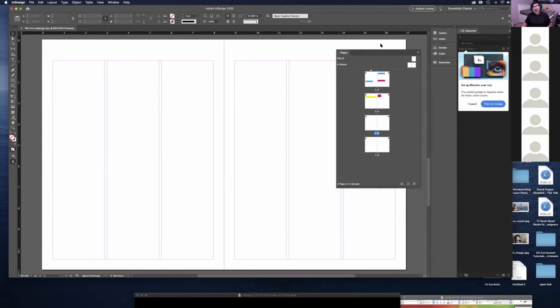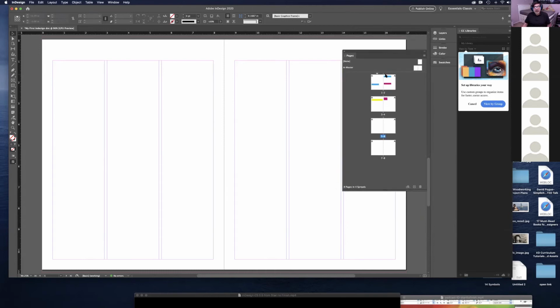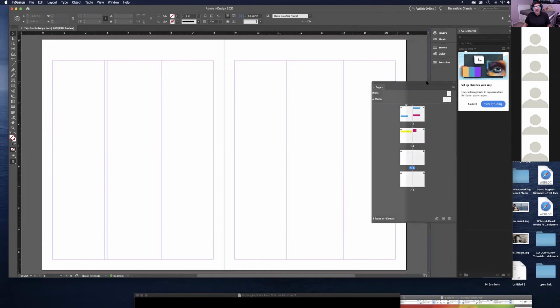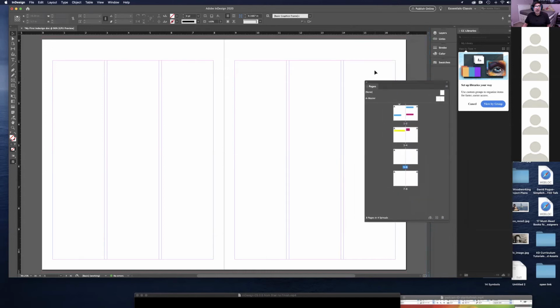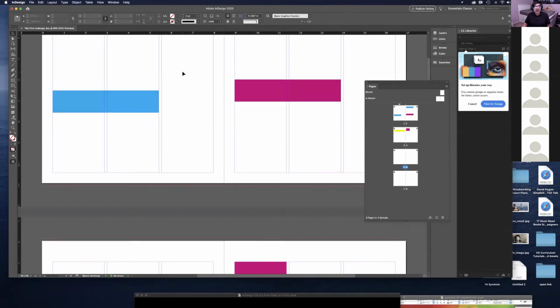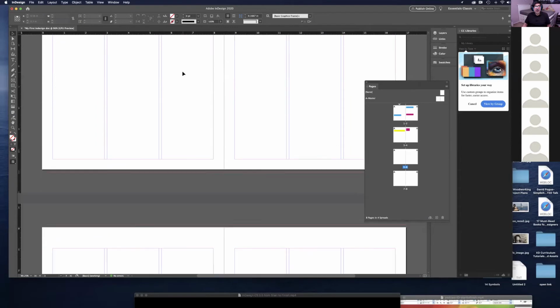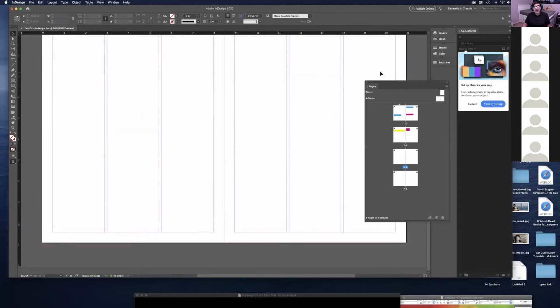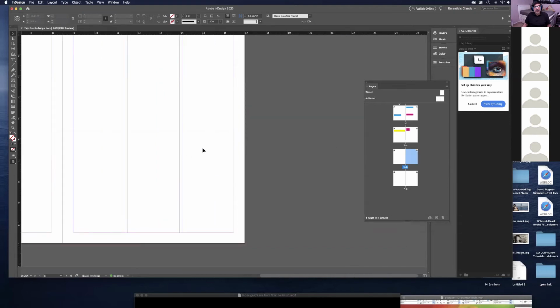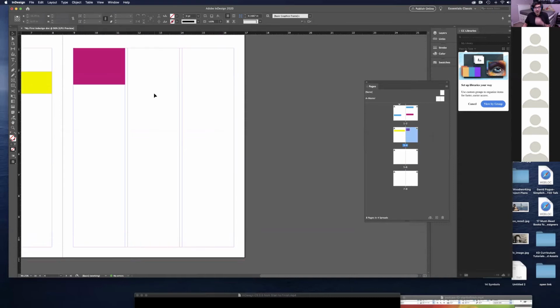So this is a little bit about pages. We didn't talk about the master pages yet, so we'll talk about master pages a little bit later on. But at this time, you can scroll through all these pages. And if you want to go to a particular page, you can just double click on that page number and it's going to take you right there.